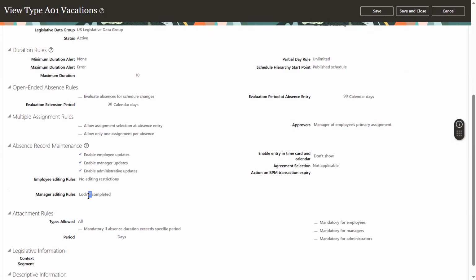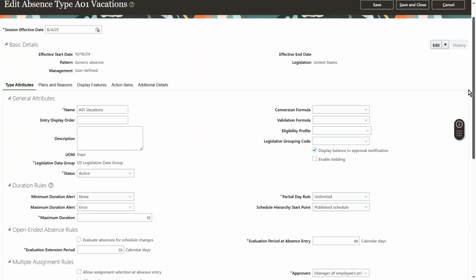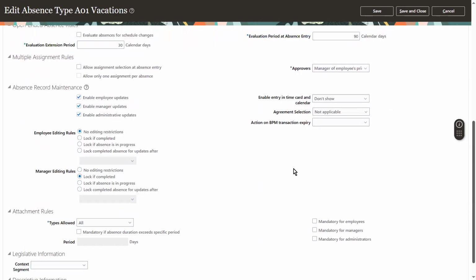So it is locked if completed. Once the manager has completed, it should be locked. For the employee, we are not letting any restriction; that's what this absence type is saying. This way, you could provide them the privilege to perform edits. With no editing restrictions, you can edit it forever, and when you edit, that would trigger an approval. But for the manager, after you have completed reviewing and approving everything, it will get locked.